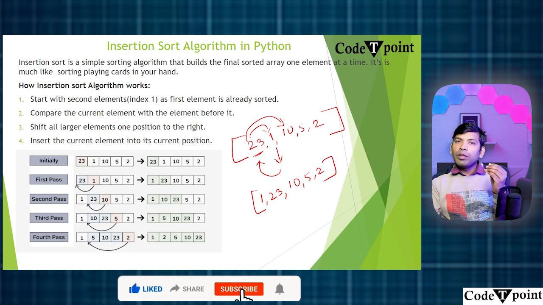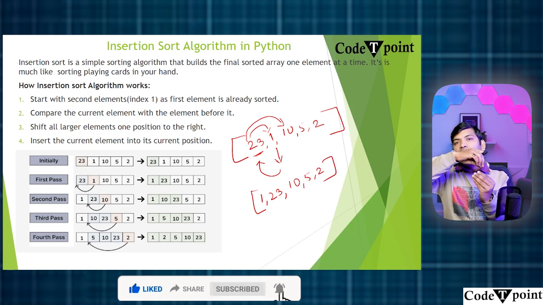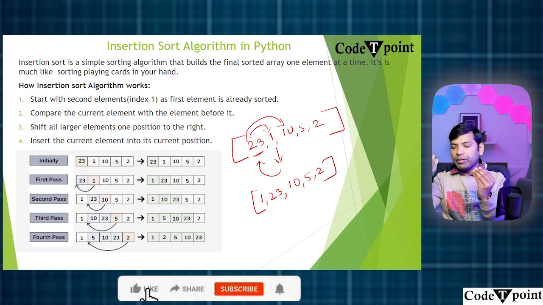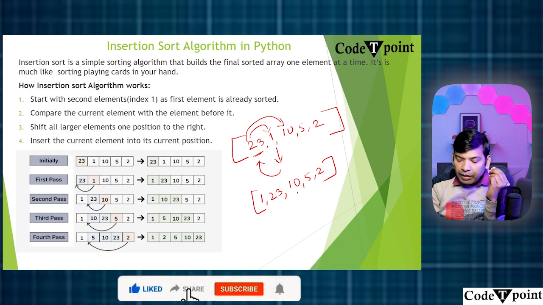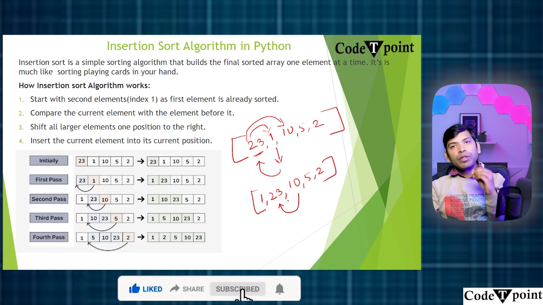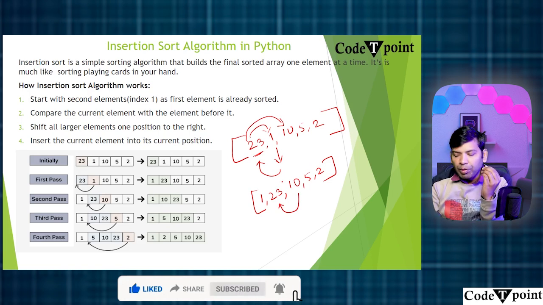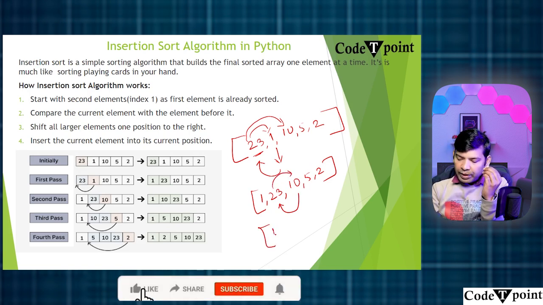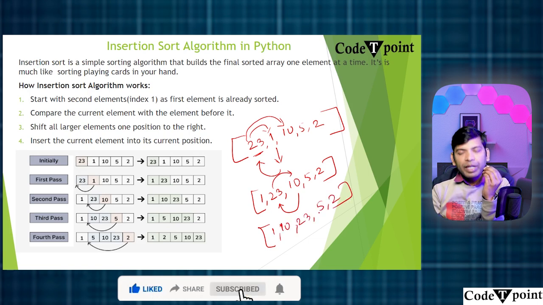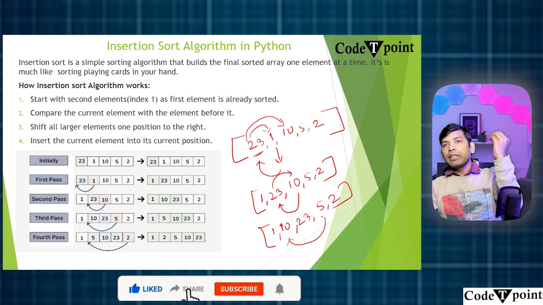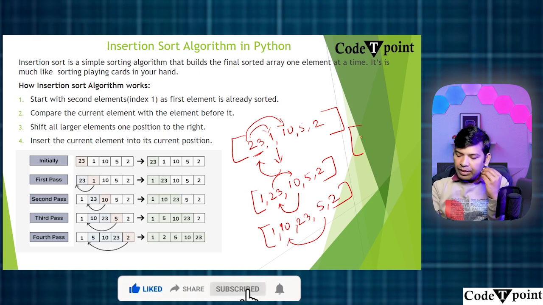Since we pull this 23 card and then put it after 1. Now again, this value is going to be compared with 23 and it is going to be replaced with the next values. In this case, 1, 10, 23, 5, 2, right? Again, now 5 is going to be checked with 10. So the next will be 1, 5, 10, 23, 2.